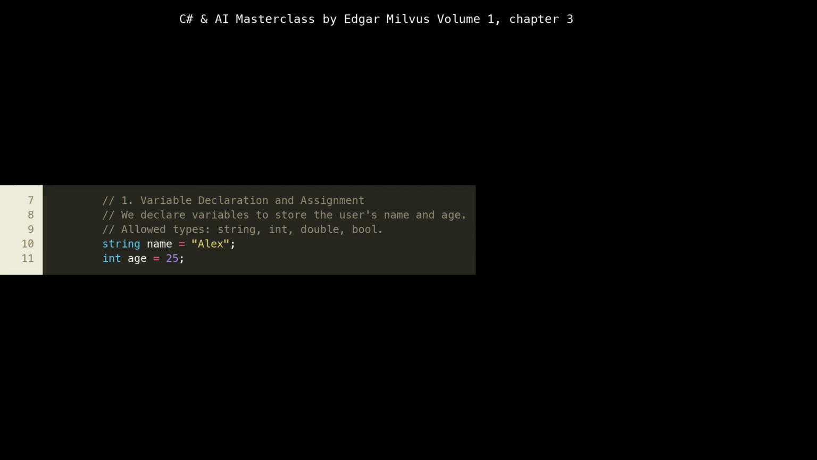If we tried to assign a number to name or text to age directly, the compiler would flag an error because of type mismatch. This strict typing helps prevent many common programming errors and makes our code more predictable and robust. We're also immediately assigning initial values, "Alex" to name and 25 to age.